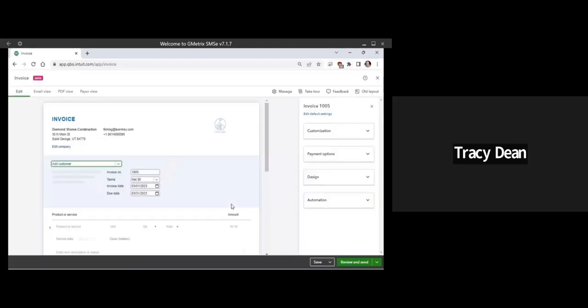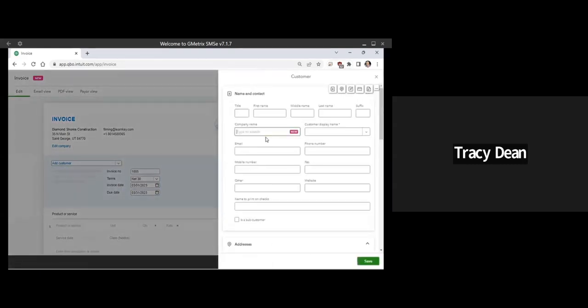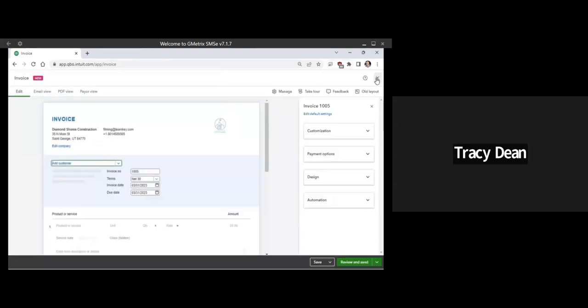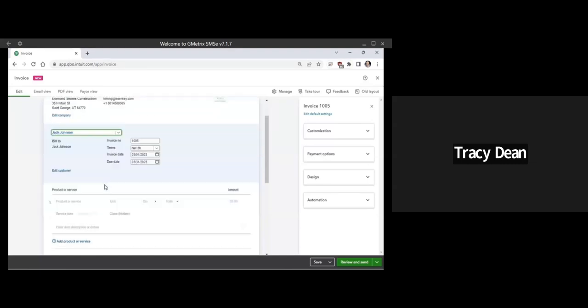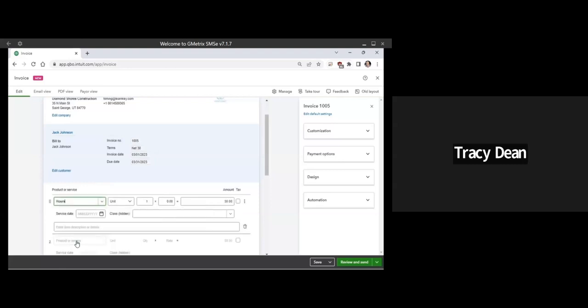I will assign this invoice to Jack Johnson. I'll select the Add Customer drop-down arrow. If Jack was not already added to my customer list, I could select Add New to add his contact information. Since I already have his information saved, I will exit and select Jack Johnson from my list. For the product or service, I will select hours since we are billing for labor. For the rate, I will type $20.